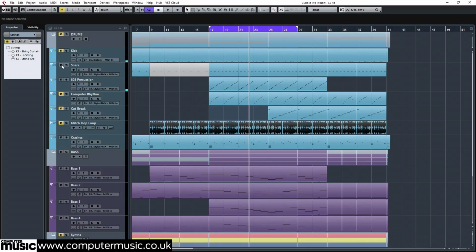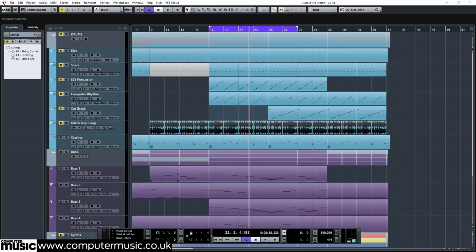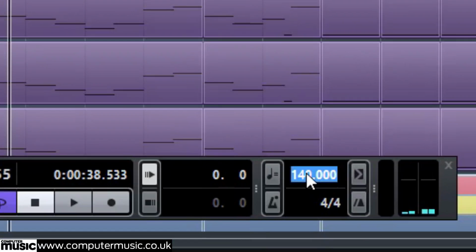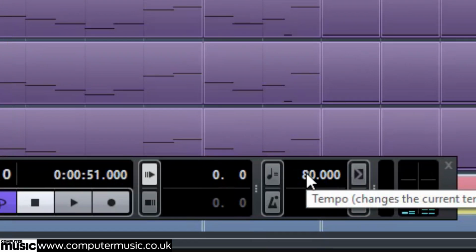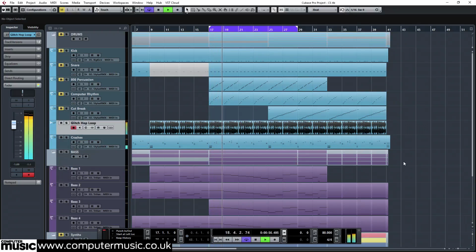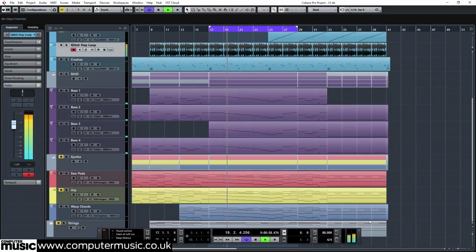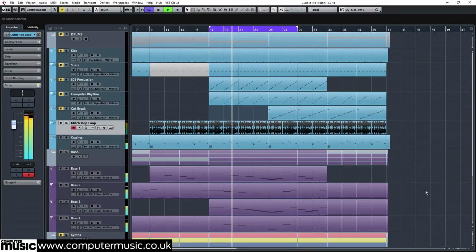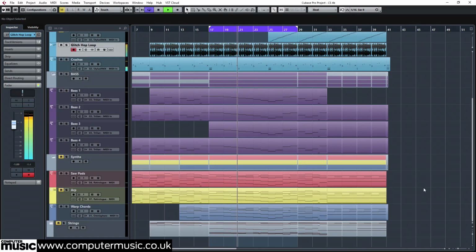Now take the original drums out, and what I'm going to do is slow it right down. So I'm going to go to 80, lower than the original. I'm just adding this basic glitch hop style loop. And you can see where it takes it somewhere else altogether, almost half the tempo of what we were doing just now.